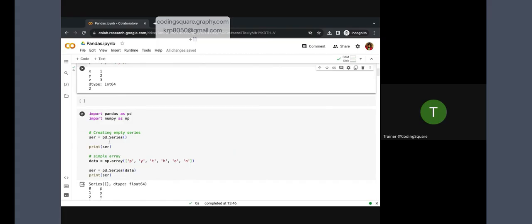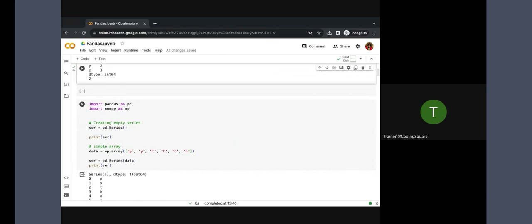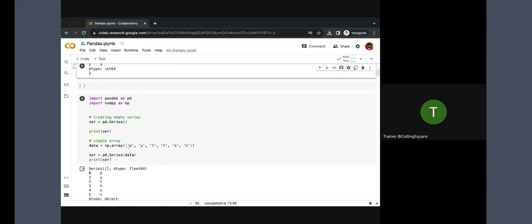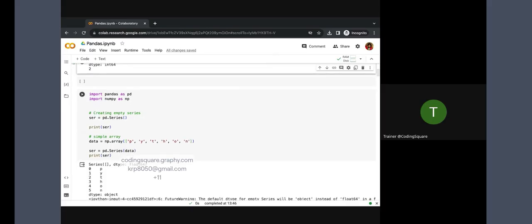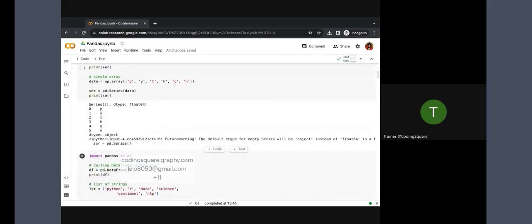So first I have created an empty series, and then I'm just trying to print it. By default it will show the series value, with dtype float by default. Now, how can we create a 1D array? I have taken data, and I'm trying to put that data into the series. Whatever values I have taken, it will be printed like this. So that is the series.